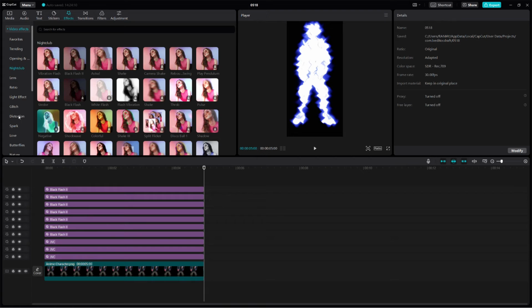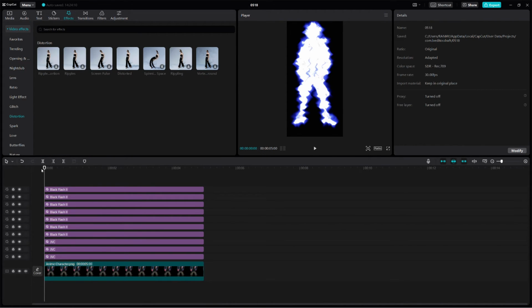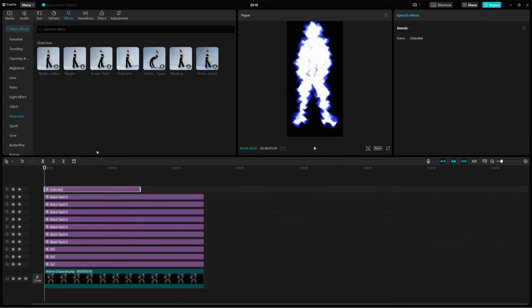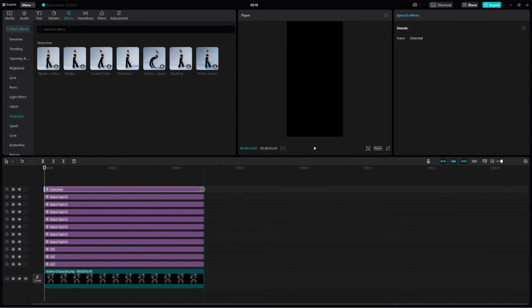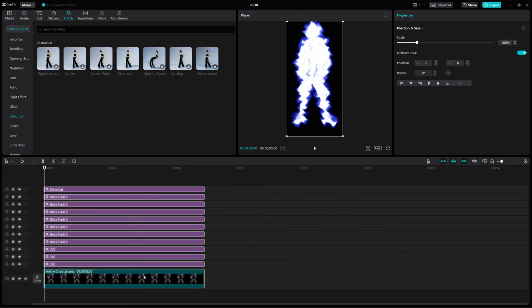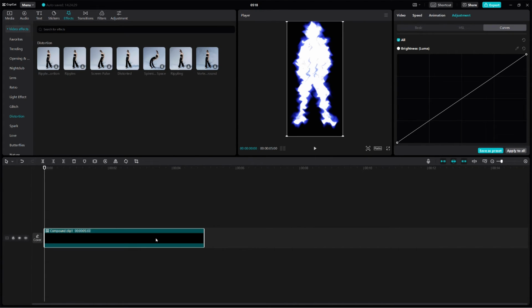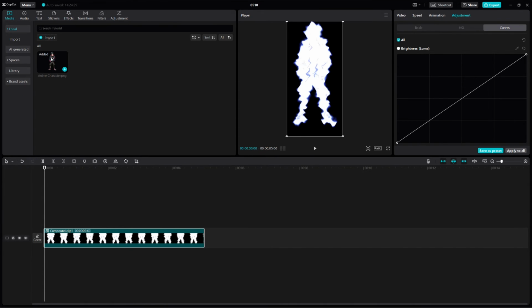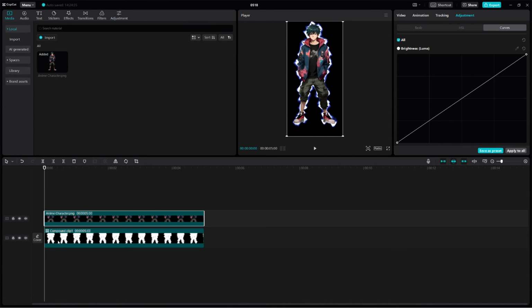Now, the last effect that we are going to add is the distorted effect. You can find this effect in the distortion category. Select all of your effects and images in your timeline and create a compound clip by pressing Alt G on your keyboard. Now, import your original image and drag it below the compound clip.